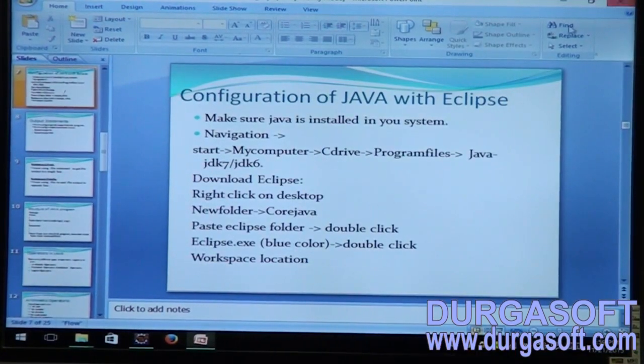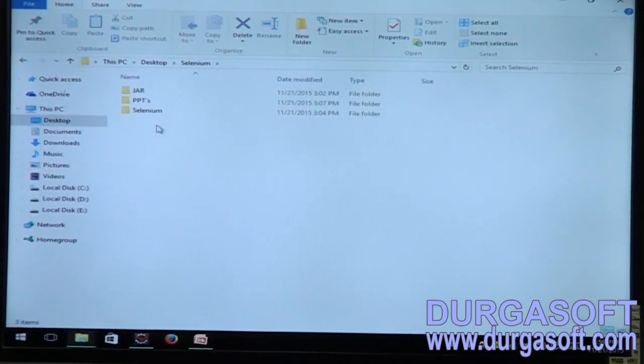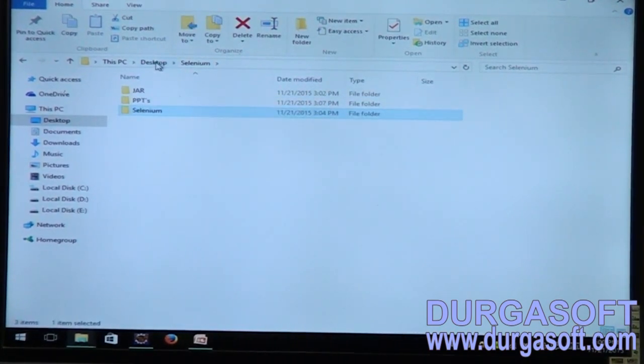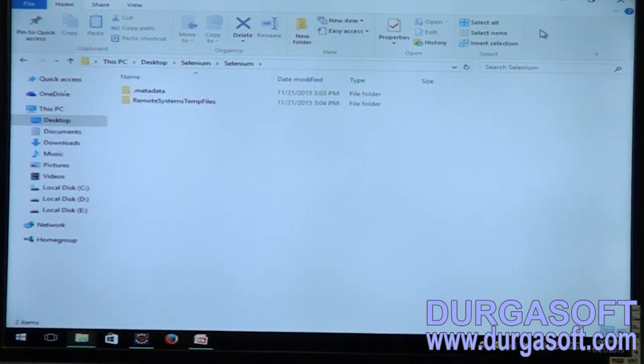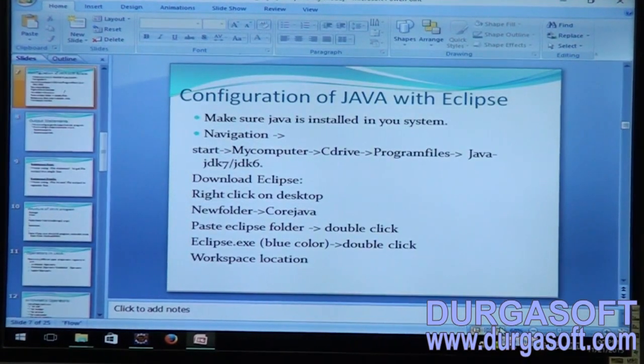If I look on the desktop, I do have Selenium. Basically we'll be having an icon for Eclipse, team. You can see this is how the icon looks, Java EE Eclipse. Once you double click on it, you can open the Eclipse tool.